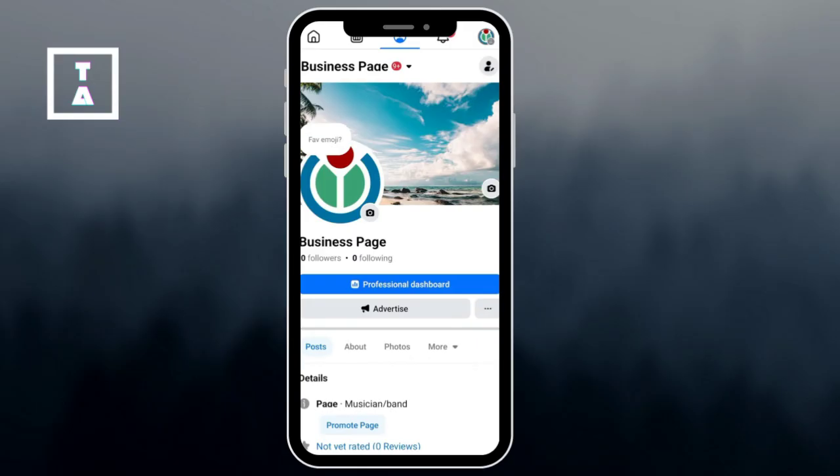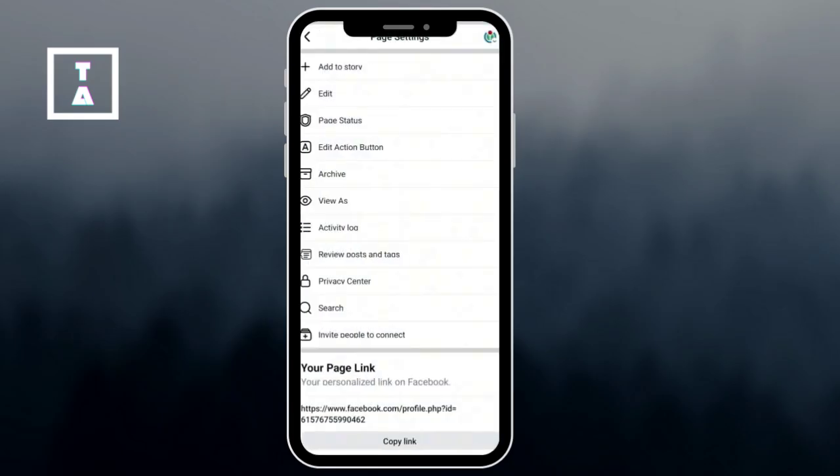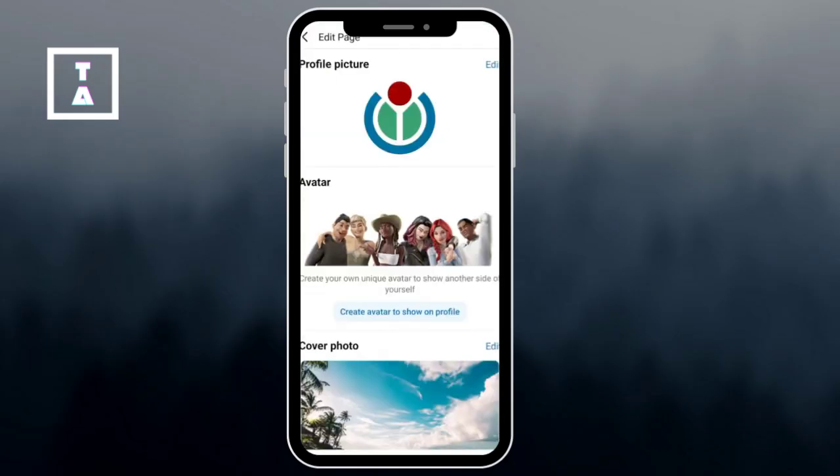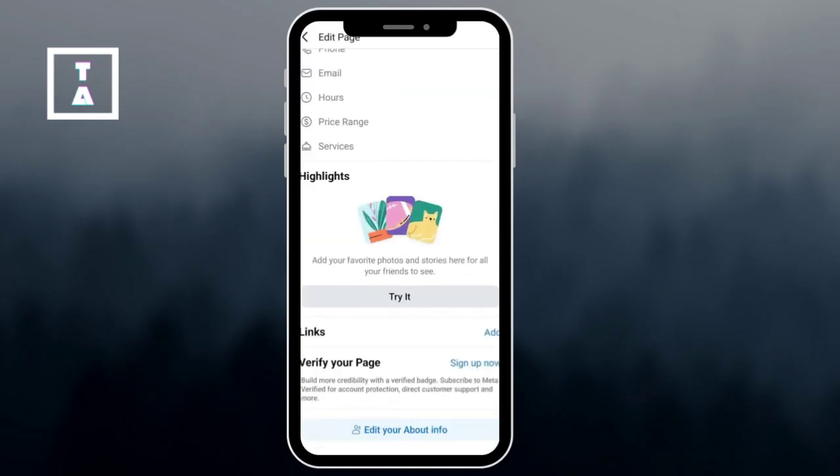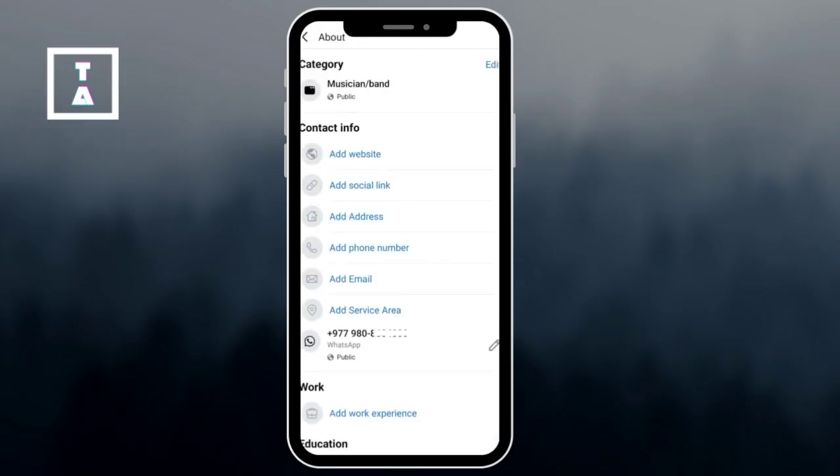And tap the three dots under the page profile picture and cover photo. And a new menu will appear. Tap on Edit and click About Info at the bottom of the screen and a new screen appears. Then here under the Contact Info section, you'll see your WhatsApp number.